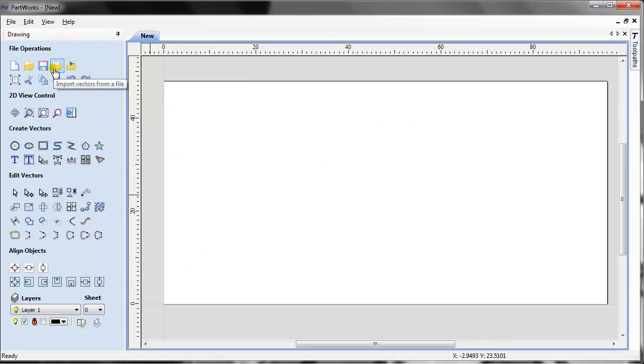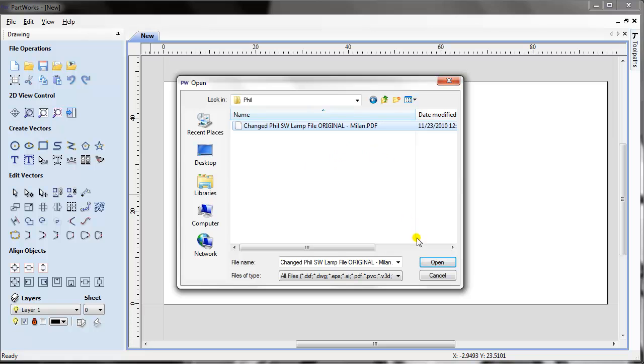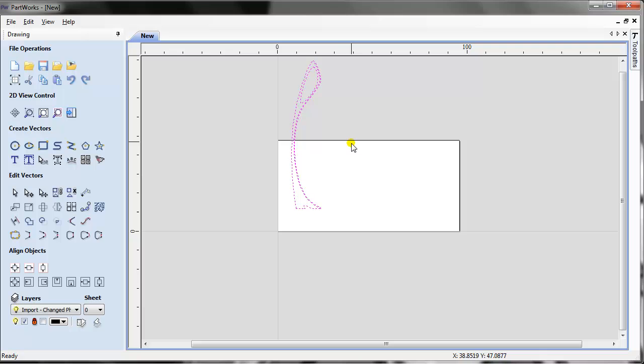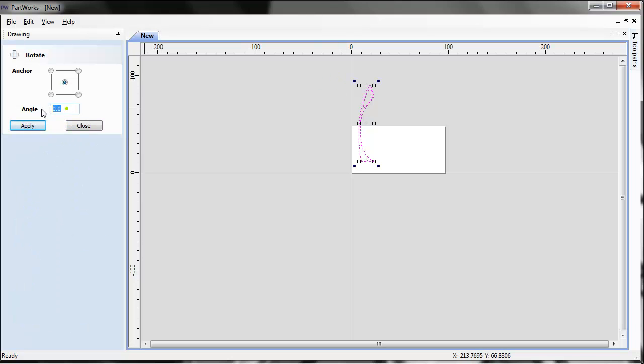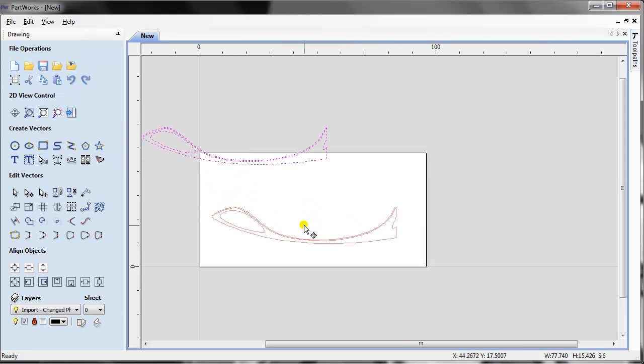Now I'm going to use import vectors from a file. You can do it from here or from here as well. I'm going to do import. So this is the right file that I'm going to use here. Now I'm going to rotate this design and put it at 90 degrees, and let's see how I do that. I'm going to pick the rotate vectors, say 90, and say okay.